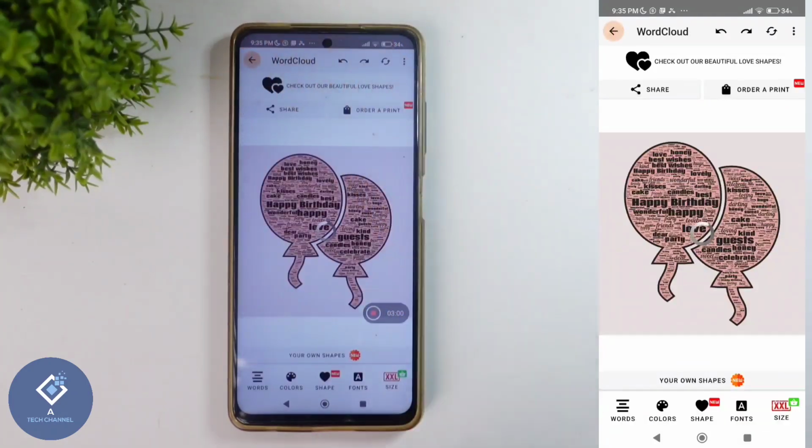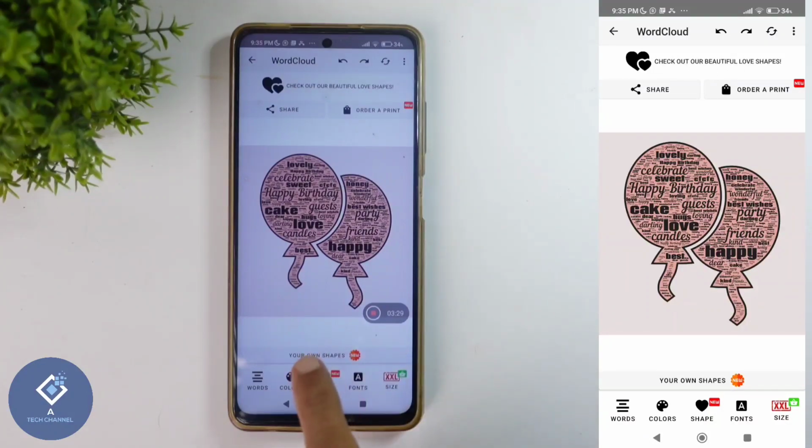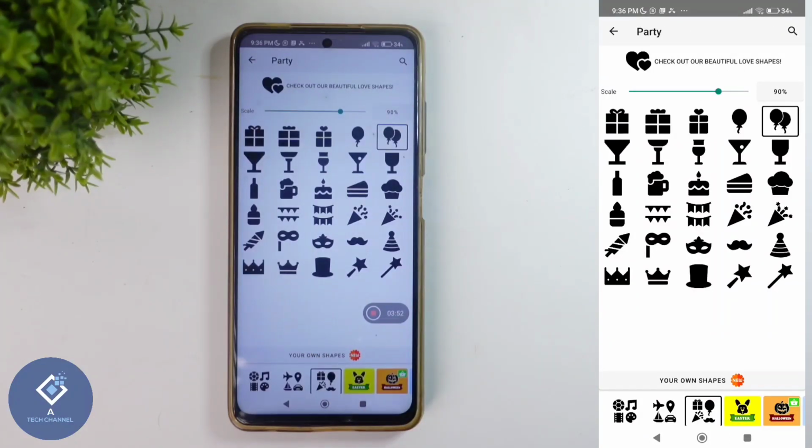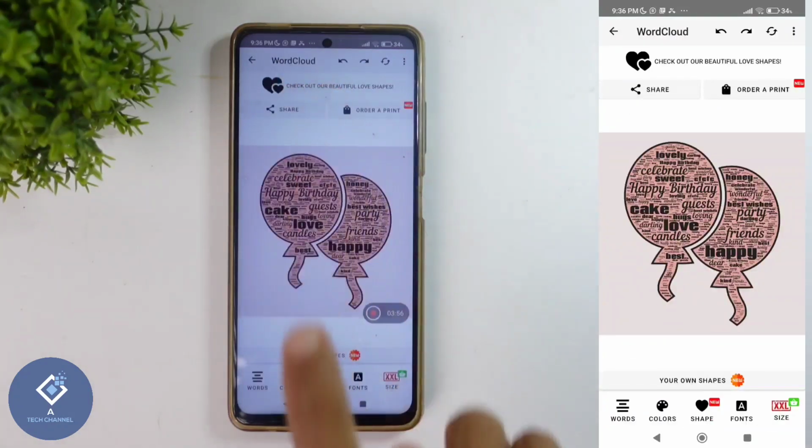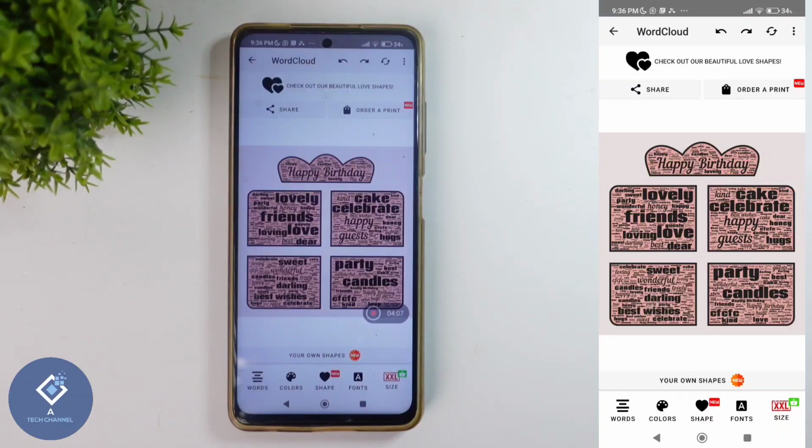After that, go back. And if you want to change shape, you can do that also. Here shape option is there. Here you can see so many shapes. You can select whichever you want. For example, I am selecting this shape. When you are selecting that, you can see word collage in that shape.